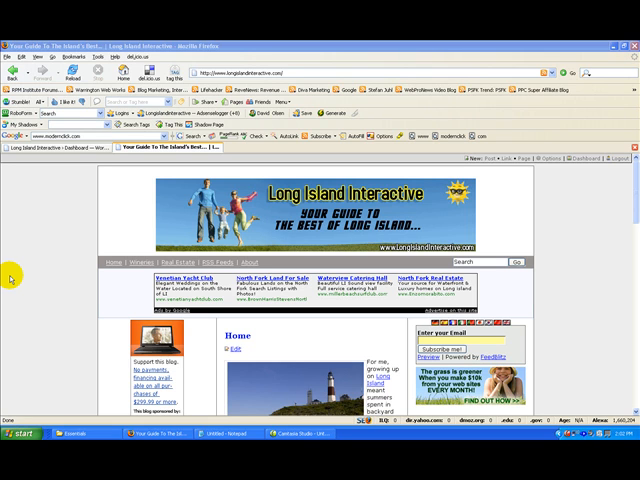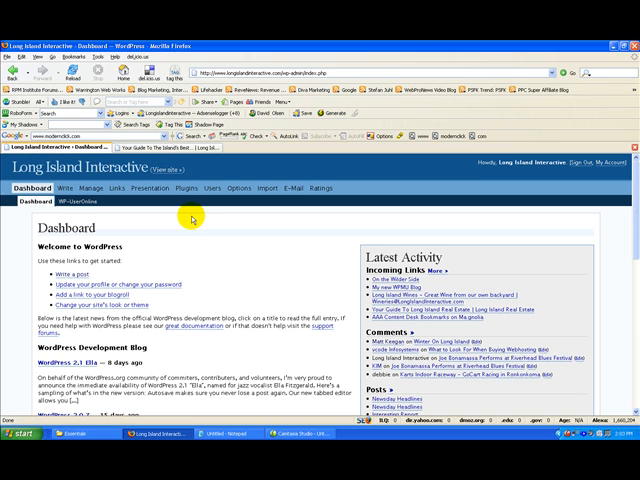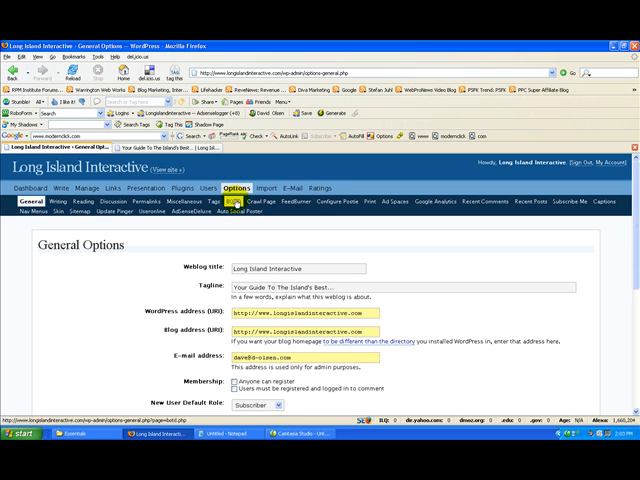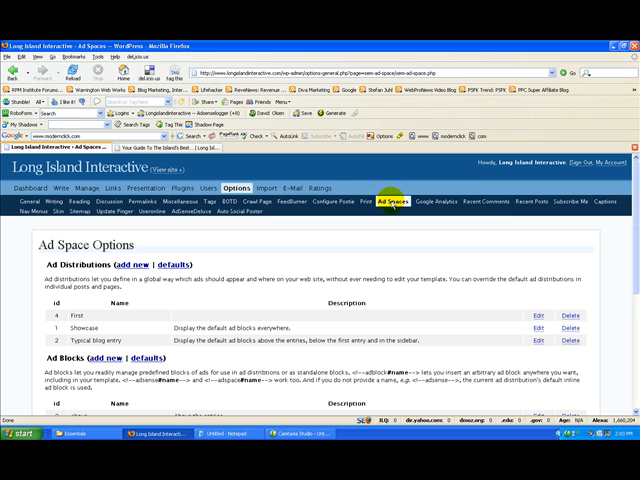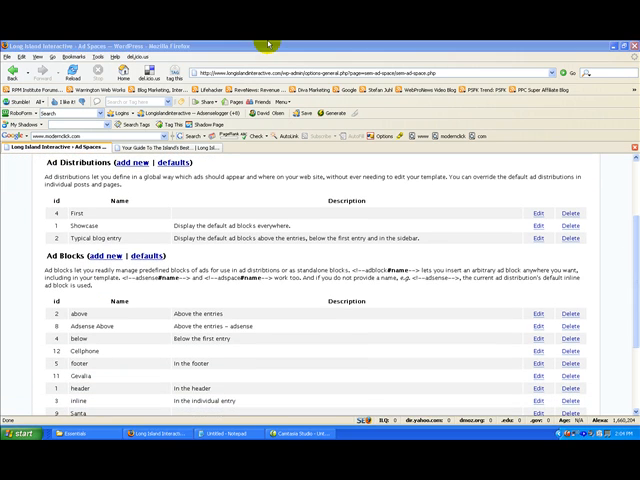Okay, the first thing we need to do is switch over to the dashboard of our site. We're here now. I've already activated the plugin, so now I'm going to go into Options, Add Spaces, and this is our Add Spaces control panel. Okay, there's two steps to getting your Add Spaces working.